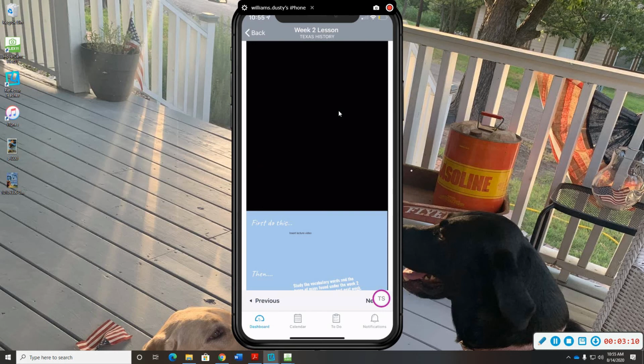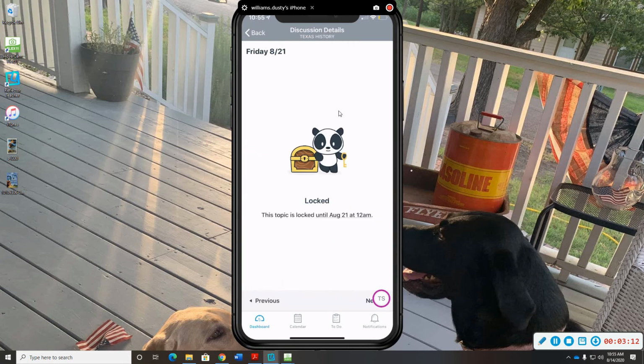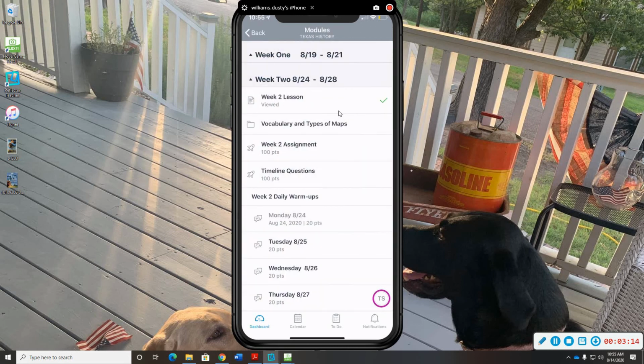So that's a real quick overview of what Canvas looks like on your iPad or your phone. Now I'm going to swap over and show you all those links in a little more detail, but I'm going to show you from my computer so you can see it a little better.